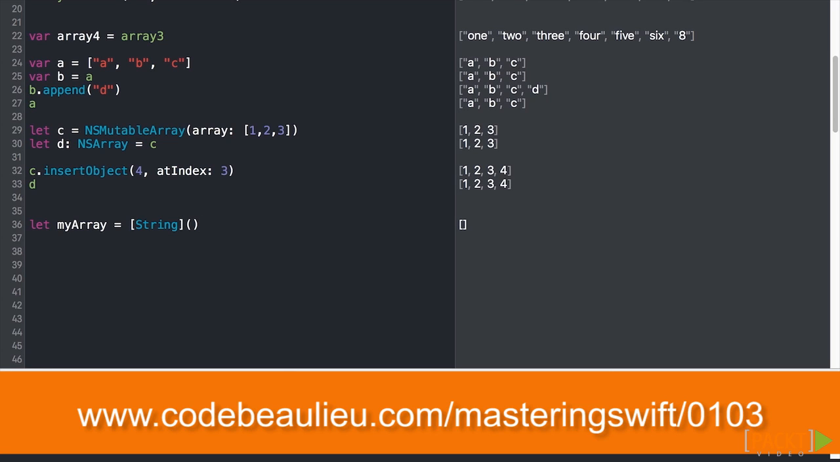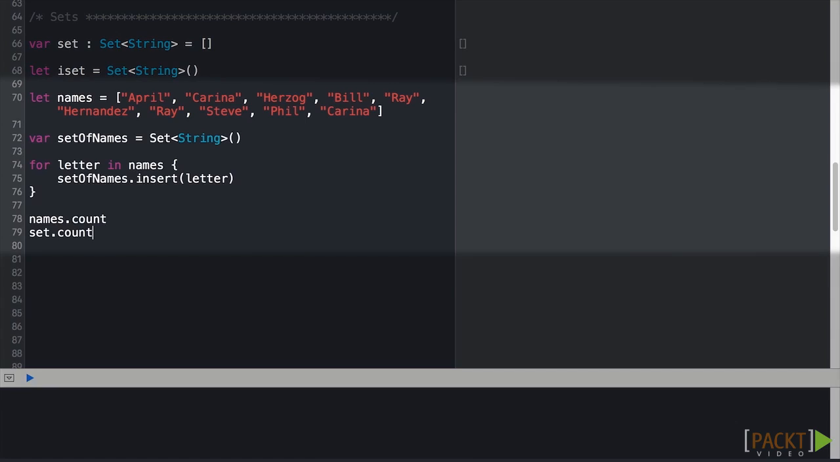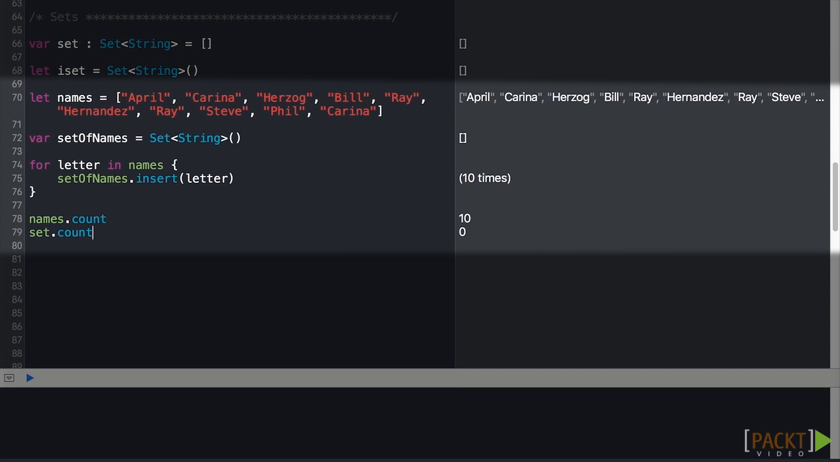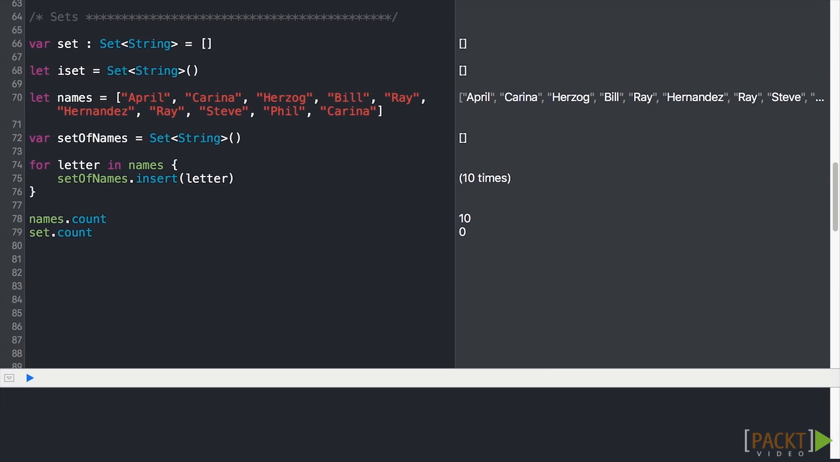A set is a collection type that will only allow the storage of unordered, distinct, hashable values of the same type. When the need arises to create a collection of unique items, a set is the best choice. We can define a set, much like an array, with var representing a mutable set and let representing an immutable set. In this example, we're looping through an array of 10 names and inserting each name into our set. Even though we're attempting to insert 10 items, our set only contains 8. This is because, unlike array, our set will not allow any duplicates.